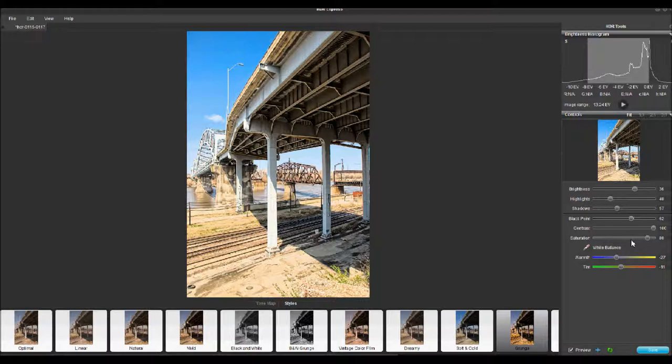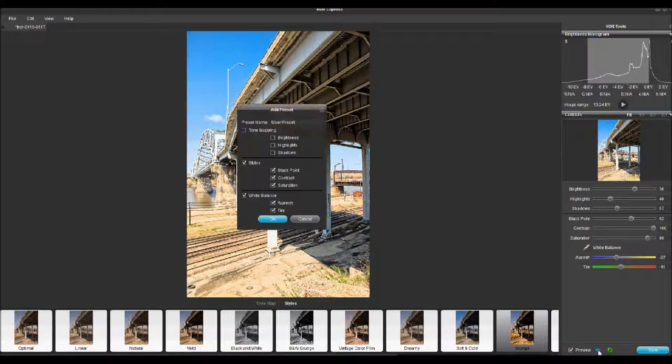But I did want to mention that, let's say you want to start with grunge for a series of images, but you decide that you'd like to make some alterations, just to fine-tune it with the different sliders over here, and then you want to apply those to all your images. Well, then you could just go ahead and click the little plus sign here, and this gives you a way to save those settings into your own preset.